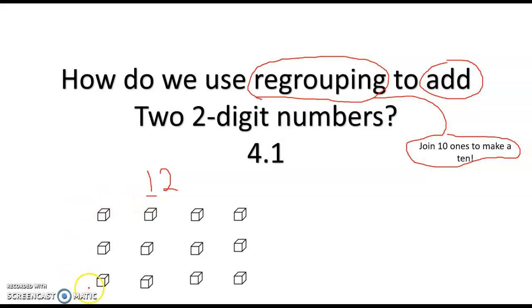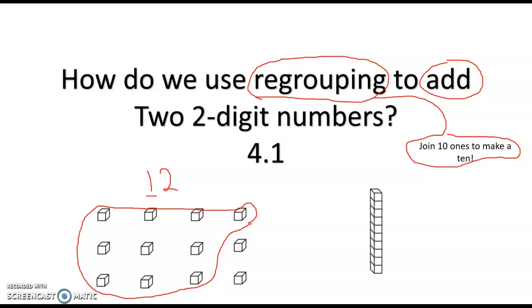So I can get 10 of these ones and turn them into a 10. 1, 2, 3, 4, 5, 6, 7, 8, 9, 10. So I'll take all 10 of these ones, and I'll turn them into 1 ten. Okay. Now that leaves me with 2 ones. 1, 2. So I still have 1 ten and 2 ones. I still have 12, but I've regrouped.